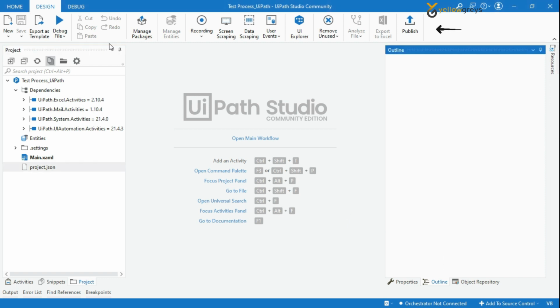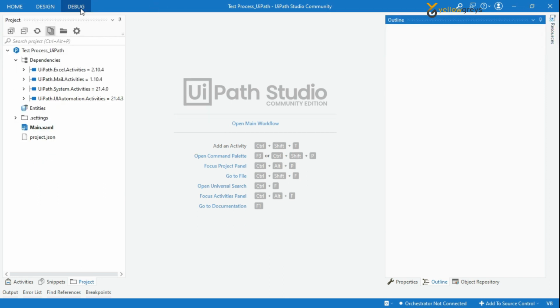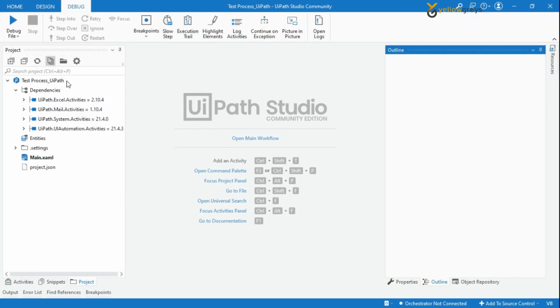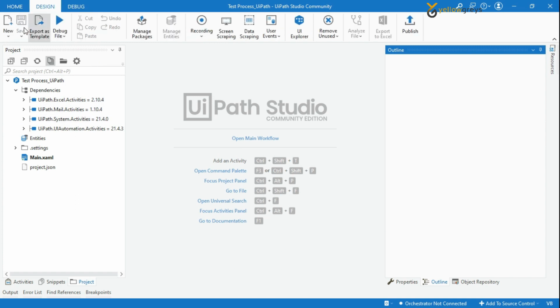The ribbon menu is simple and can be minimized or extended according to your preference. We have already discussed the home tab, so let's move on to the design tab. This is where you can add various automation to your project, add sequence, flowchart and state machines. I will talk about what sequence, flowchart and state machines are in separate videos. Using the export as template option, you can save your project as a template.